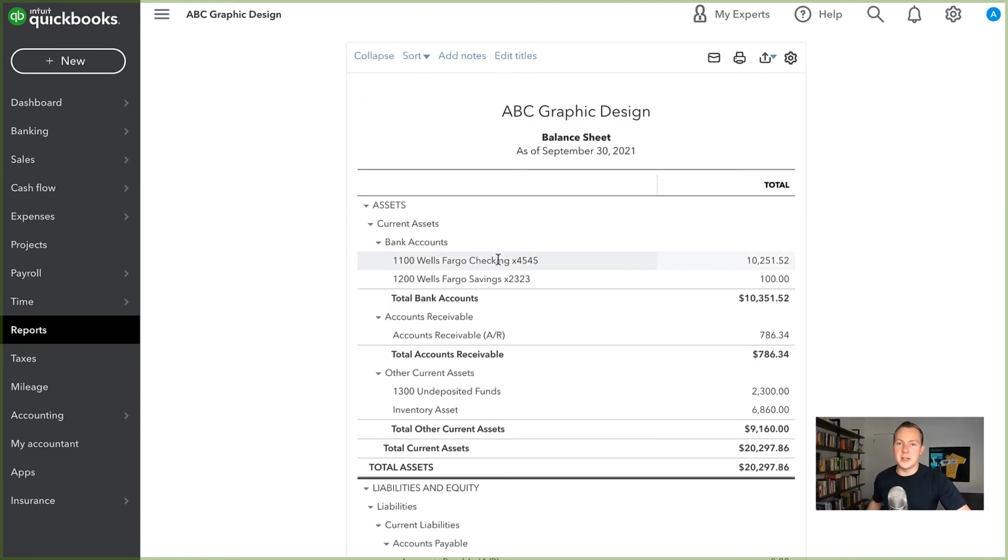Over on the balance sheet, and I haven't refreshed yet, remember, checking account is at $10,251. Accounts receivable shows $786 right now because that $580 invoice was in there. I haven't refreshed, so we haven't acknowledged that that invoice is closed out. And undeposited funds is at $2,300, which are the deposit amounts that we saw from those other videos. I'm going to go ahead and refresh this.